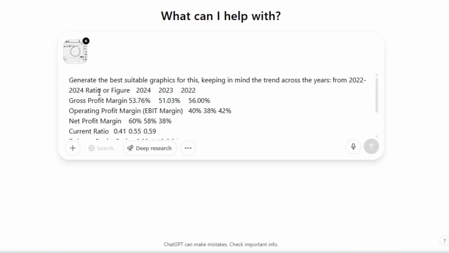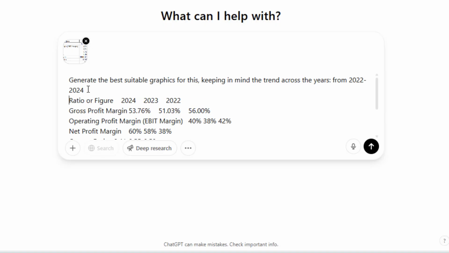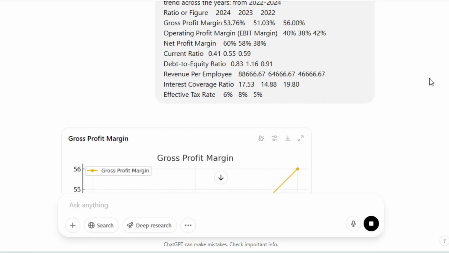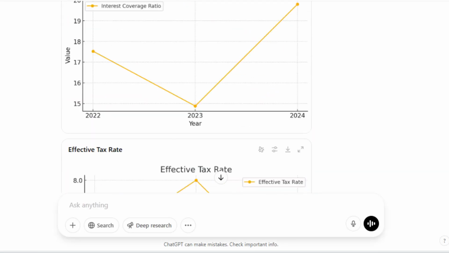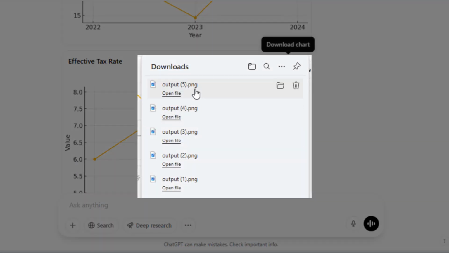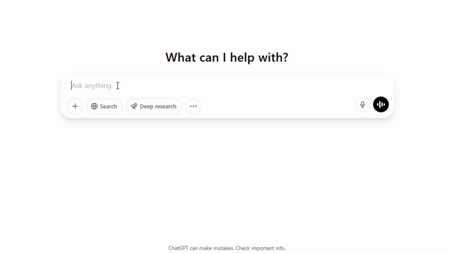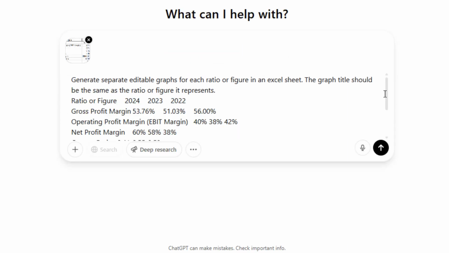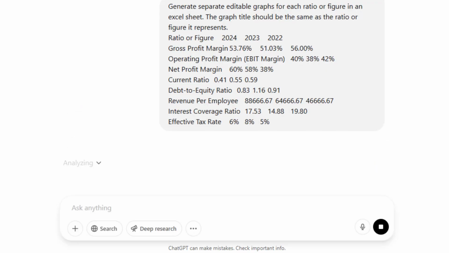Generate the best suitable graphics for this, keeping in mind the trend across the years from 2022 to 2024. In response, we get a suggestion. Upon downloading, it turns out this is a PNG file. Well, we need an editable format which is compatible with Excel. We will refine our prompt again to generate a result which is compatible with Excel. Let's refine our prompt to address this issue.